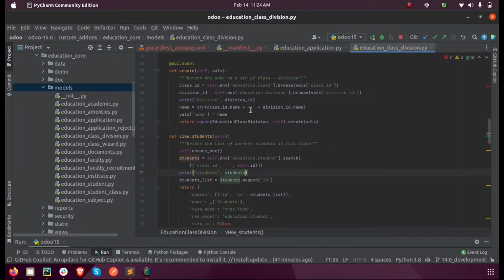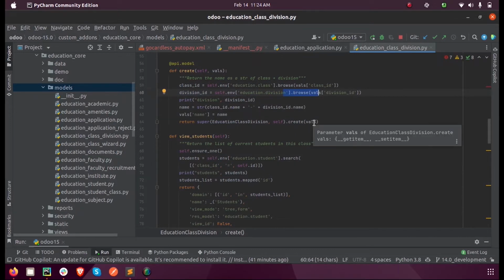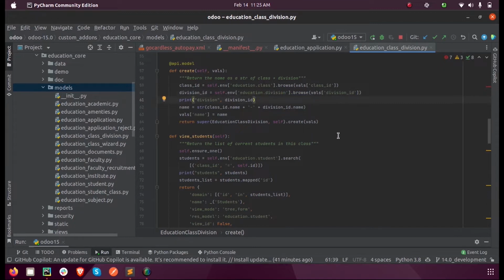Basically when we use dot browse, we'll get a list of values or list of IDs as a result. And when we use browse, we cannot mention any condition or filter the result set. We can just fetch values from this model only, that is from this education.division model. We are browsing values of division ID, so only that is possible. We cannot filter or make any conditional parameters inside the browse function.